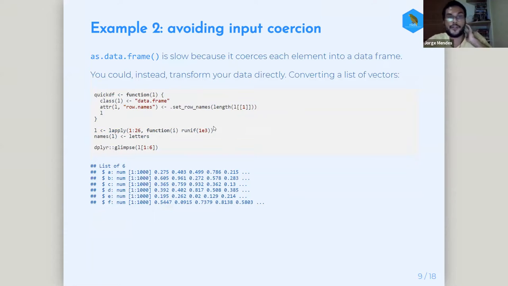Another way is to avoid input coercion. His example is as.data.frame. It is slow because it coerces each element into a data frame. Here we have a list of vectors. as.data.frame would coerce A to a data frame, B to another data frame, C to another data frame, and then bind all these data frames together, which takes a little time. We can create a function that will only change the class of the object to a data frame, and then create the row names attribute.